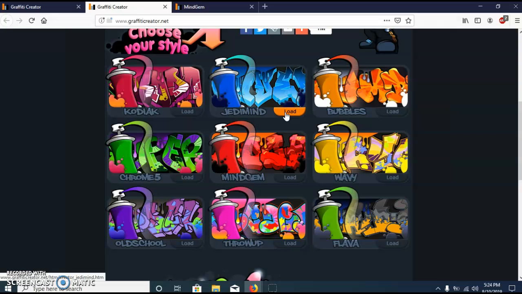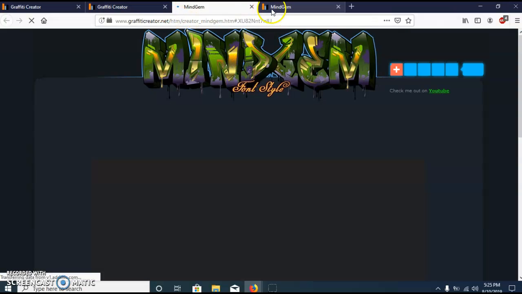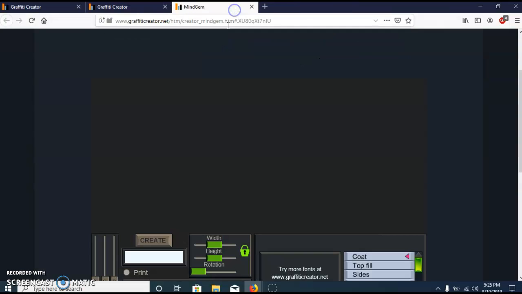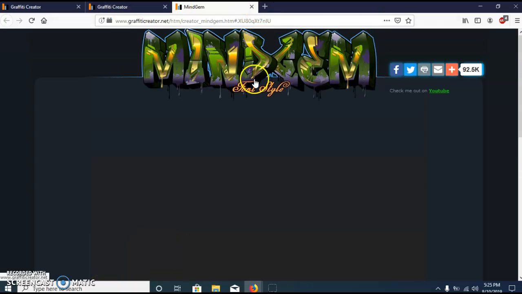So, Flavor is the one on the bottom with the yellow fire. You should choose that if you don't like any of these. So, MindGem, and whatever font you choose, you have to press Load. Load is the one that you should press. After you press Load, you come to this. It will say the font's name that you chose, and it's in that font. So mine is MindGem, and it says my font style.